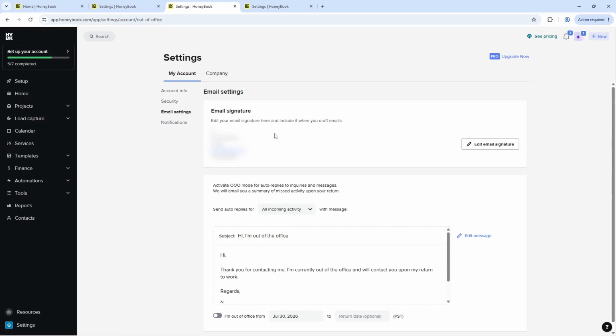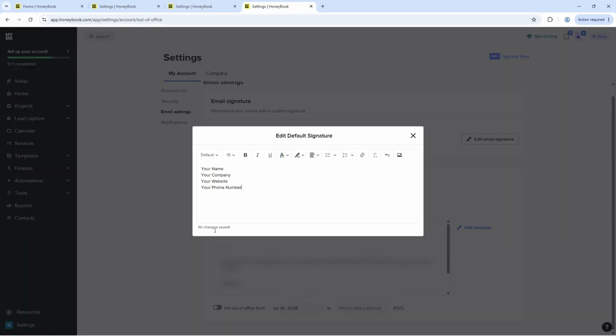When the Email Settings page opens, locate the Email Signature section. In that section, click Edit Email Signature. This opens the Signature Editor, where you can make changes to the text and layout that will appear at the bottom of your outgoing emails. If you already have a signature in place, the current version should be visible in the editor.